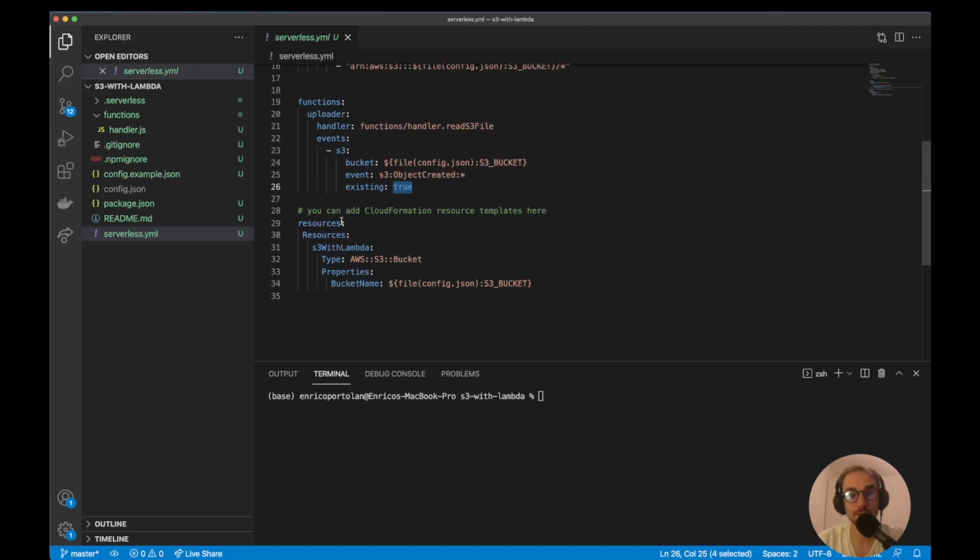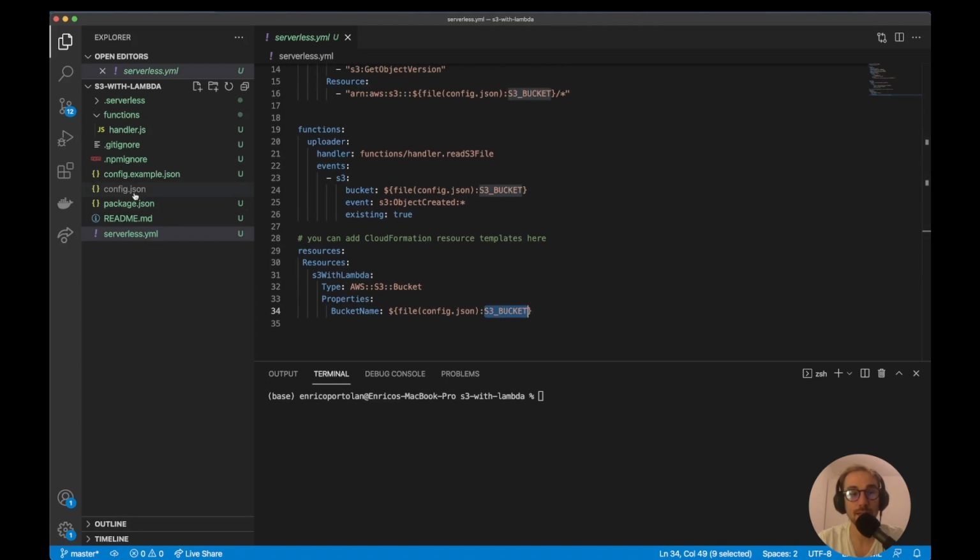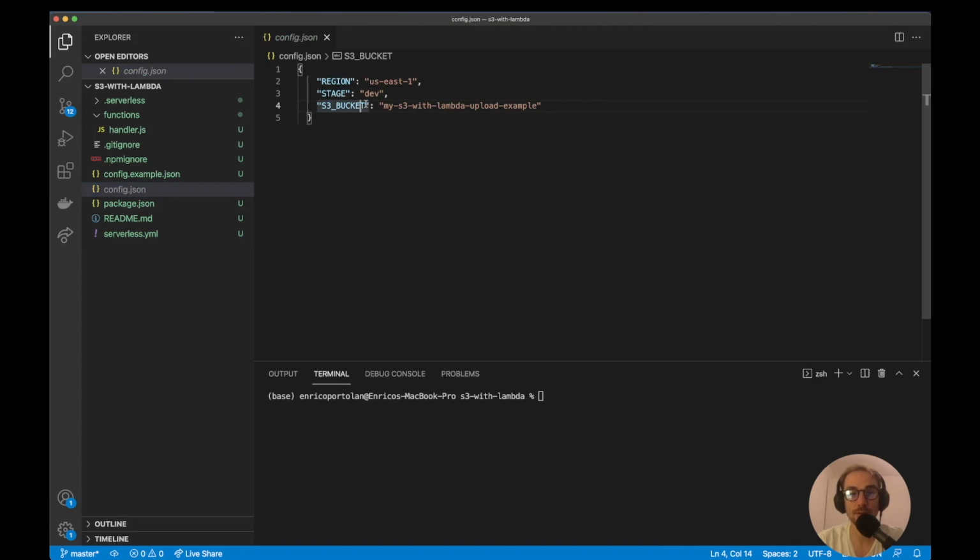Next thing is to define the actual bucket. So you can add on your serverless YAML file the resources, and here I'm defining type S3 bucket, properties bucket name, and just put everything else as default. And I'm getting the S3 bucket name from the config file. The config file is this JSON file with very basic config. So I'm setting region, stage, and S3 bucket name. In this case, it is my-s3-with-lambda-upload-example.